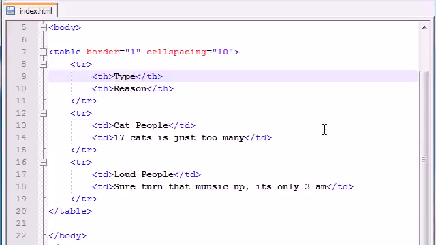So there is basically the basics to tables. Now that you guys understand this, you're ready to move on to the next subject. What it is, I don't know. But anyways, it's going to be awesome.